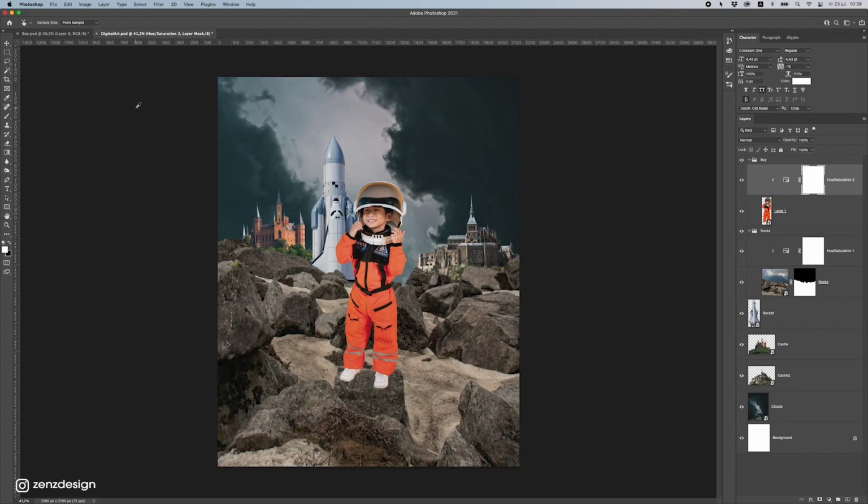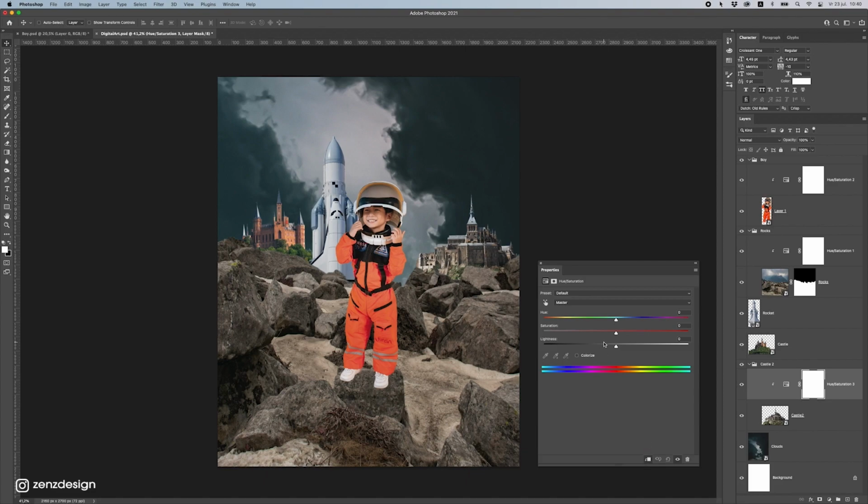Let's move this one. Now, if I click this and hold down Control, or Command on a Mac, I can click on this layer and it will select automatically. Now, this is the Castle 2. Let's make a folder, Castle 2, put it in this folder, and basically do the same. Use saturation. Click this again and move it a bit to the left.